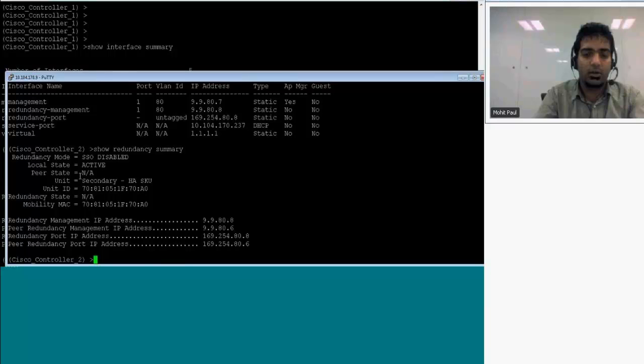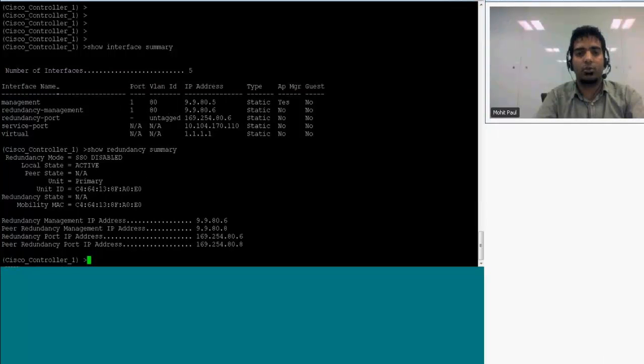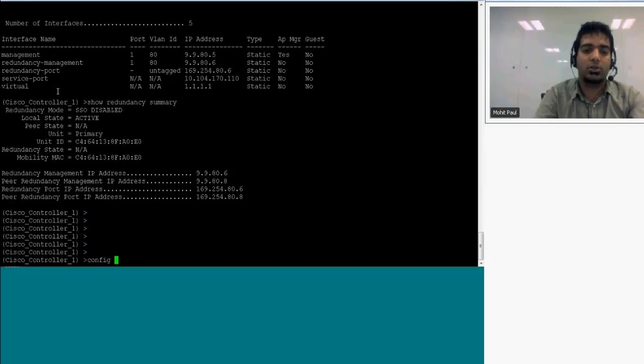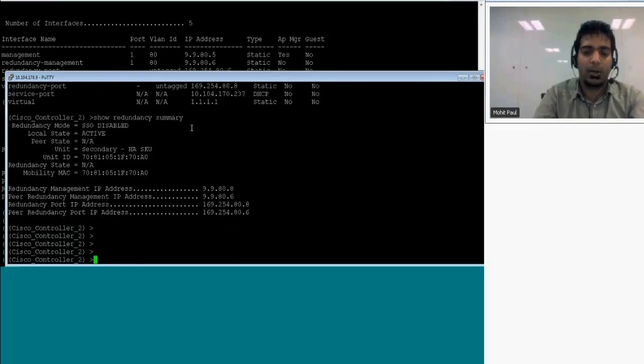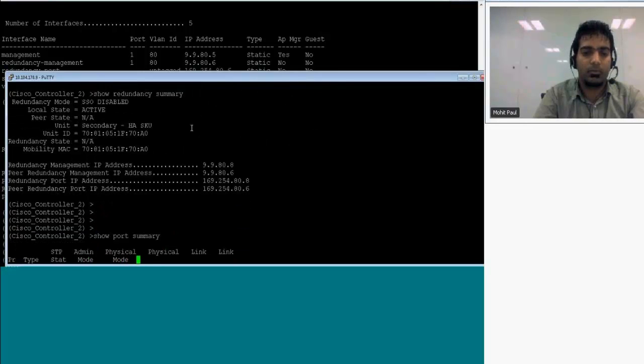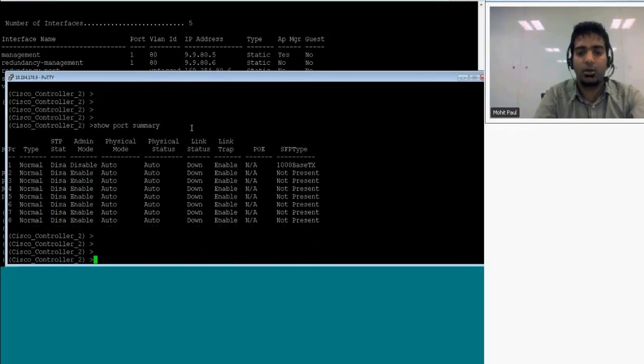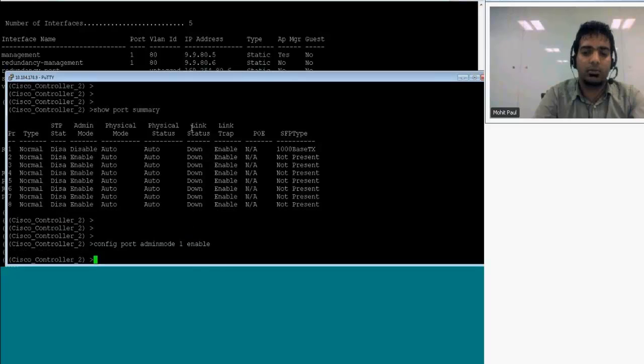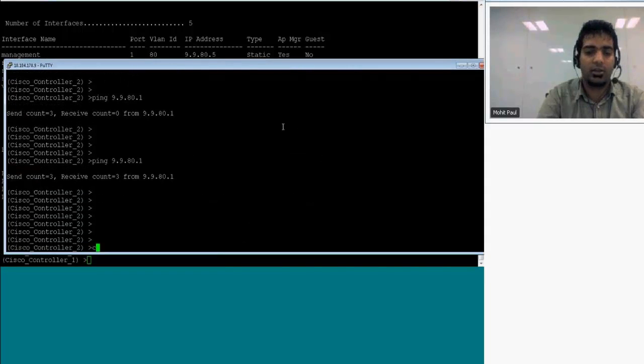Okay, all right. So we have this box as the secondary. The interfaces are configured on both the boxes. All we need to do now is make sure that I can reach my gateway. Right, okay, I knew that my port is down on this controller. So I'll just quickly enable it, and we'll try to ping my gateway. Yep, there you go. Okay, that looks good.